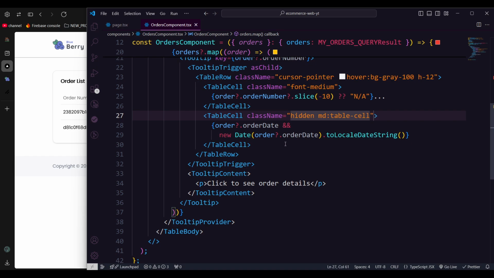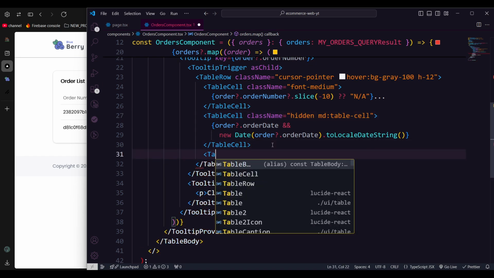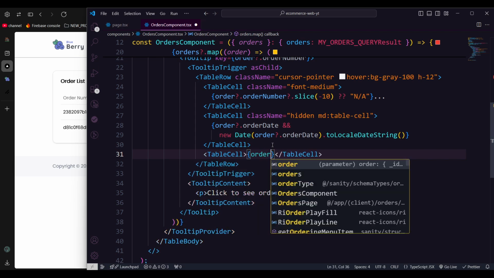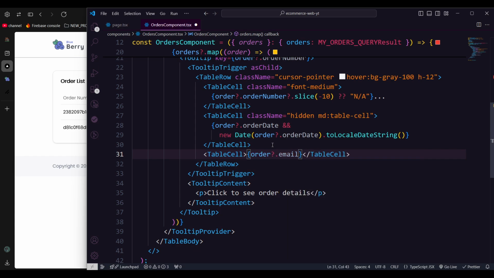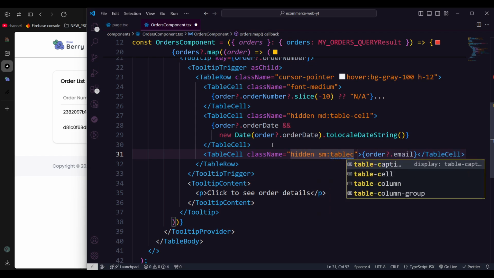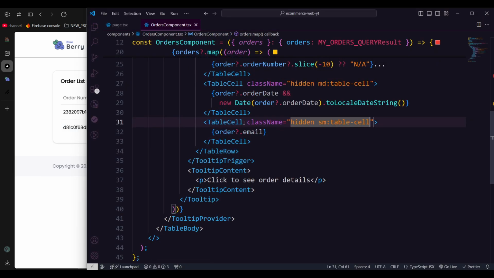Okay, after the order date, now it's time to get our email. So in that table cell, we're gonna just pass our order email, which should be order.email. And we're gonna pass a similar parameter here. Put a class name. By default it will be hidden. SM should be table-cell. Okay, so now we can see the email and others respectively.